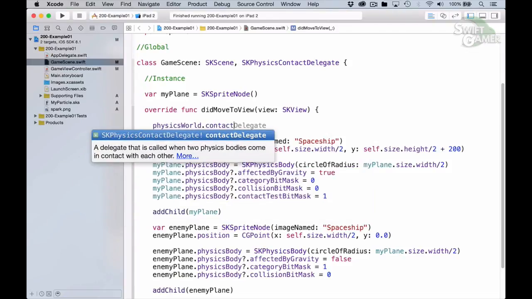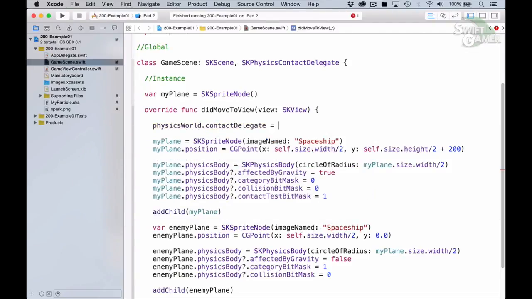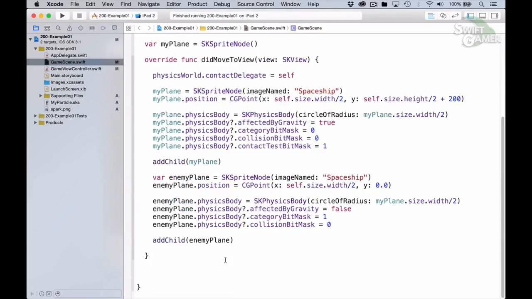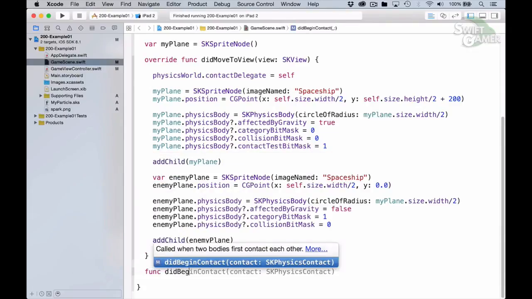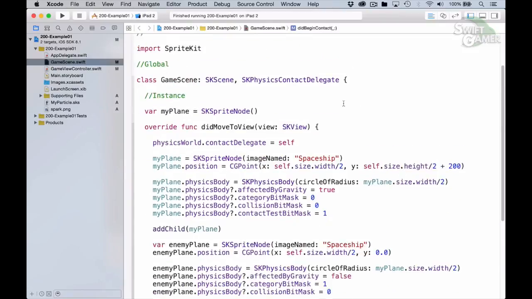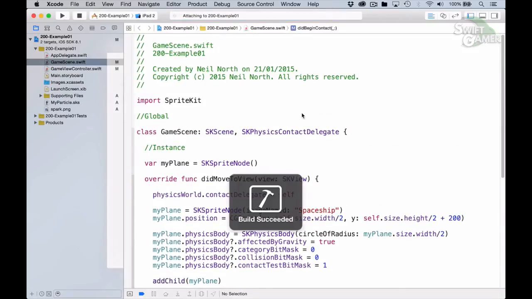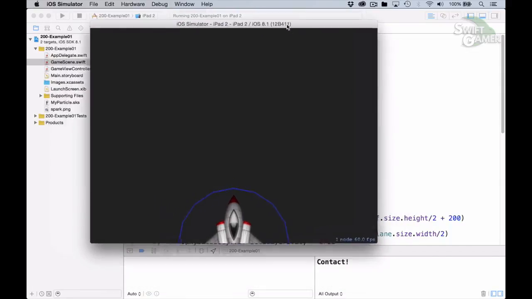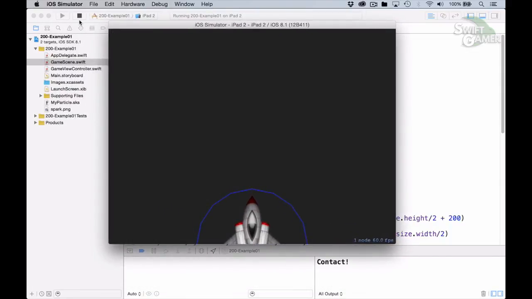So whenever a contact starts and ends, this delegate will try and call a function. So if you come down here, these functions are called didBeginContact and didEndContact. So in didBegin, I'm just going to do a println statement just saying contact. Now when I build and run the application, you'll see when the physics body passes the other one, it comes up saying contact.